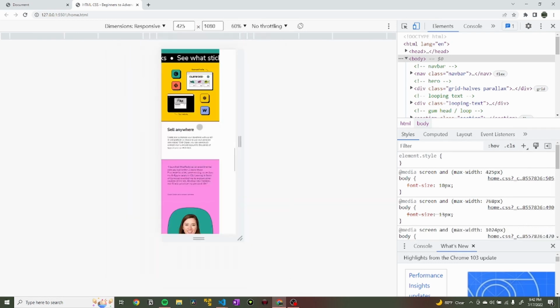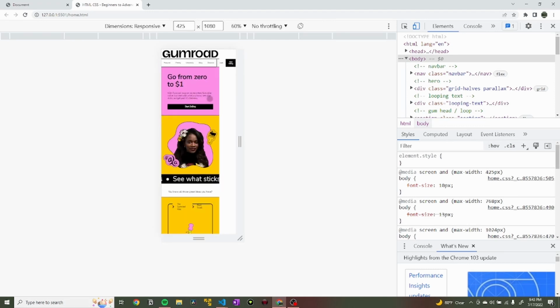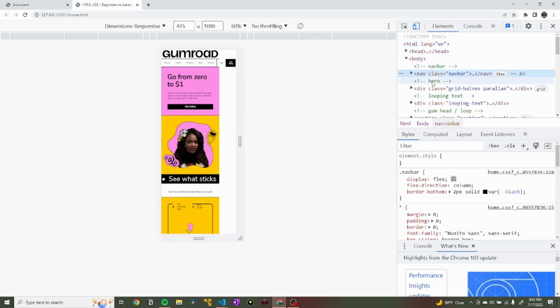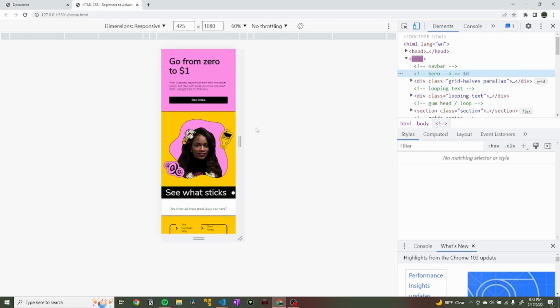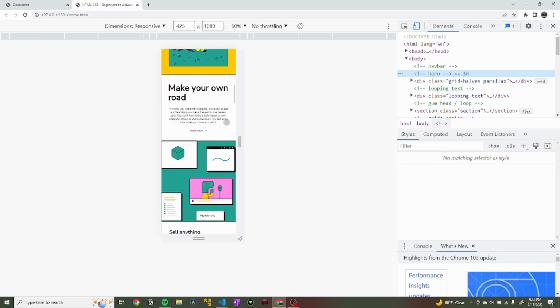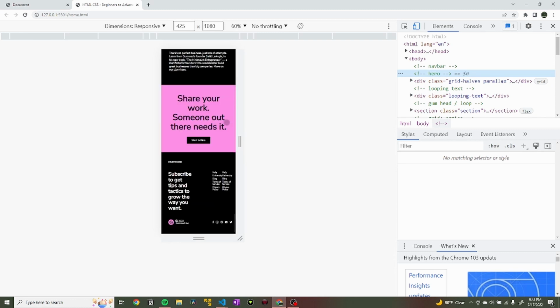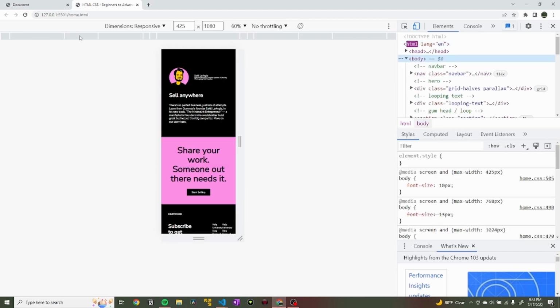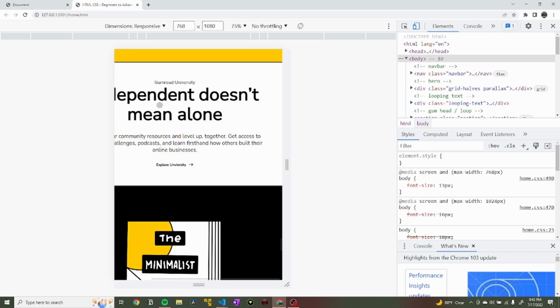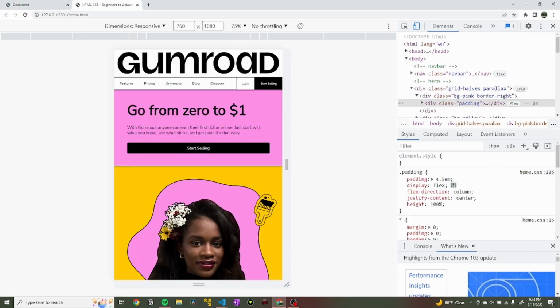Now let's check the mobile and see. Okay, so that's the navbar. Now let's get rid of the navbar and see if we still have that poking out. Okay, yeah, this looks way better. Okay, so let's go back to the tablet mode and let's start designing.